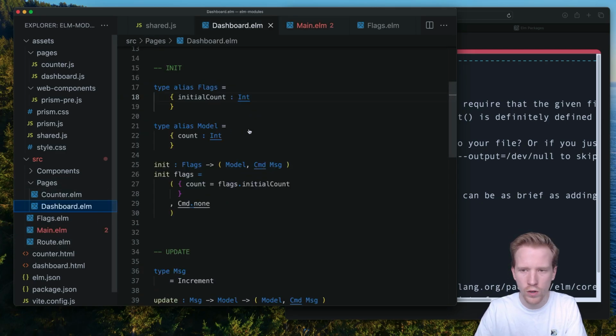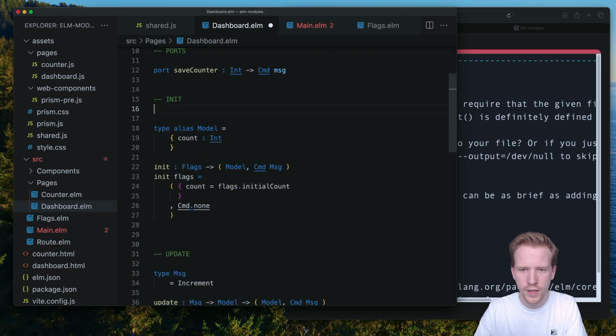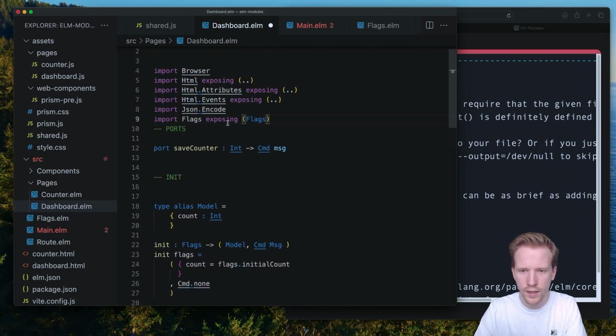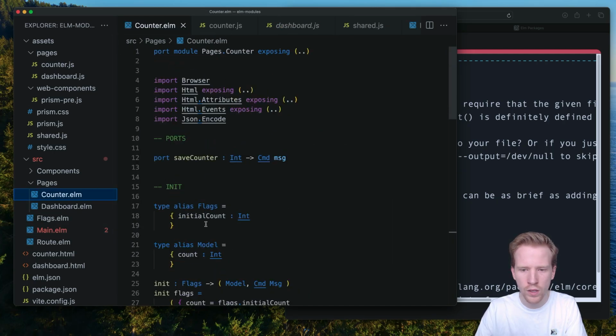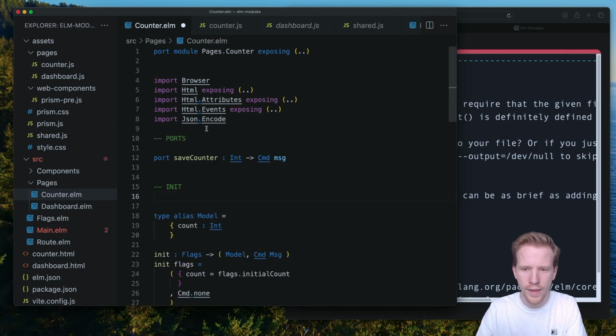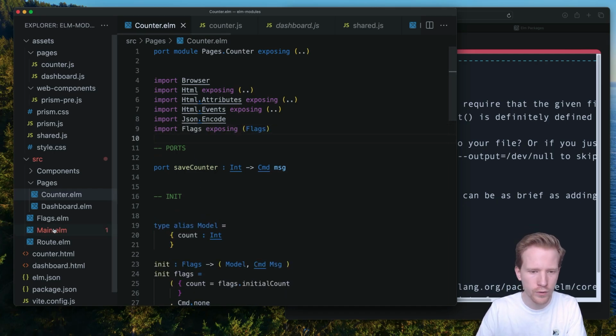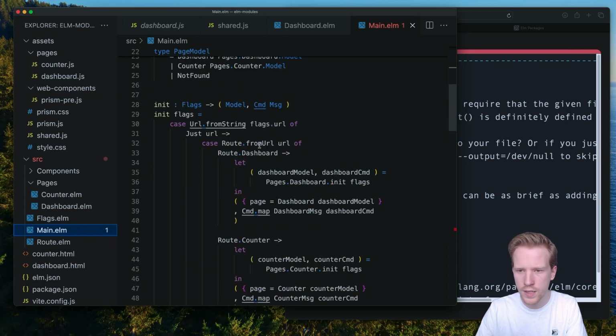So I'm going to do that. And then I'm going to also go into the dashboard, delete this here, and paste that there. And we'll do the same thing here. And that'll clear up the error we got from that data type getting out of sync on our different pages. So when we save, you'll see that the flags error went away.